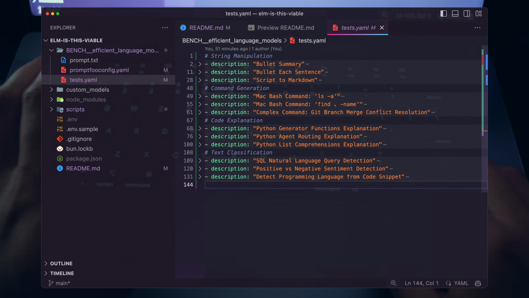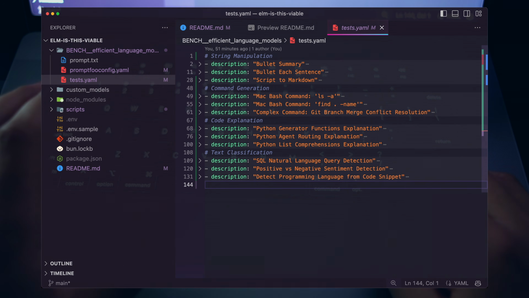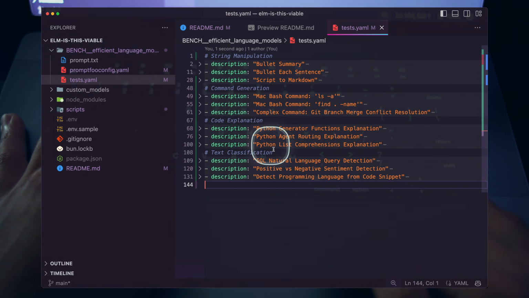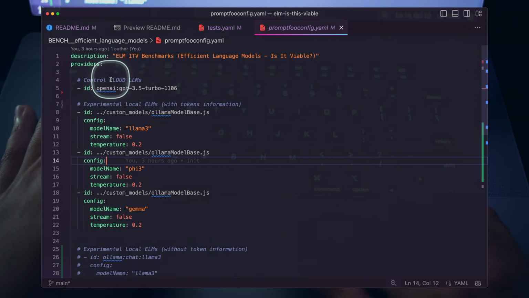By the time you're watching this, there'll likely be a few additional tests here. They'll be generic enough though so that you can come in, understand them, and tweak them to fit your own specific use cases. So this is the test file, and we'll look into this in more detail in just a second here. But if you go to the most important file, Promptfoo configuration, you can see here, let's go ahead and collapse this.